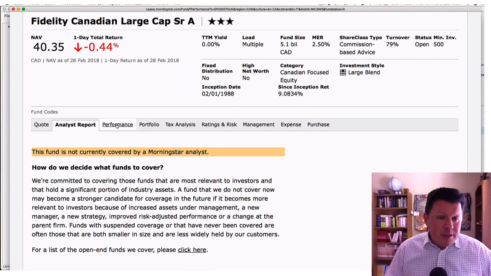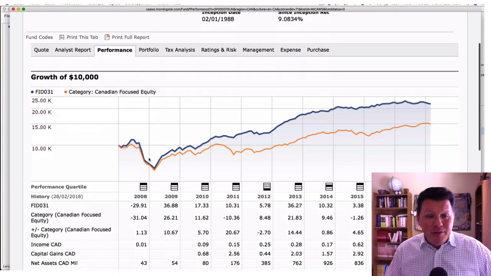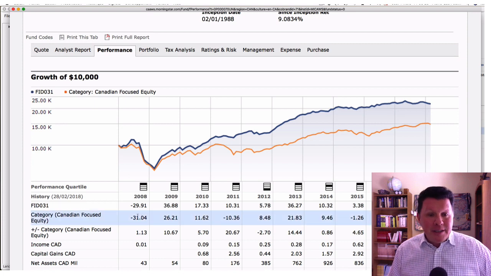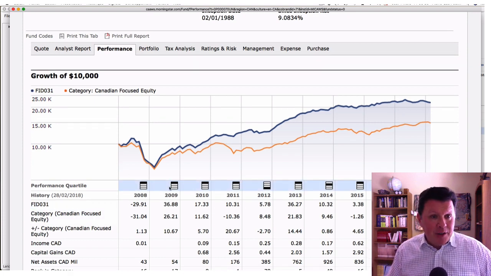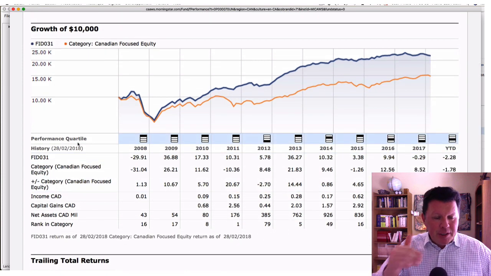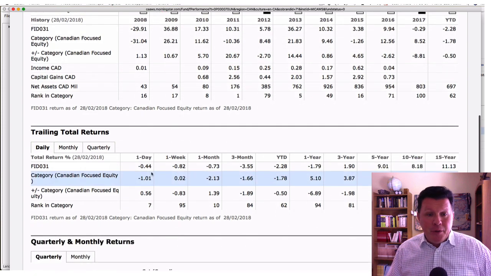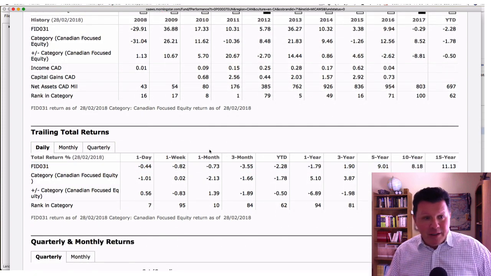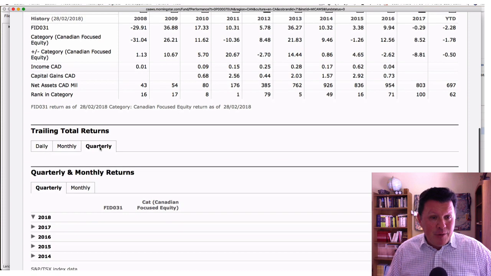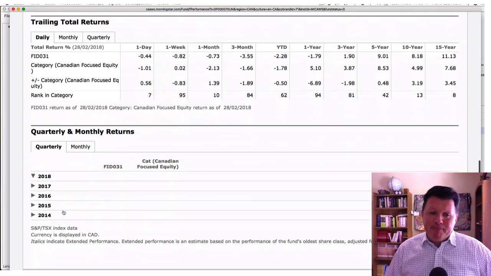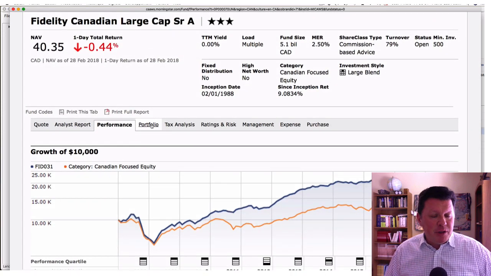Here in performance, you dive more into the nitty-gritty of everything. You see more graphics. You can see here the quartile year by year. You see the calendar year return compared to category and stuff, but in more detail. And all the trailing returns, day, week, year, and stuff like that, on a daily basis, on a monthly basis. You can even see them on a quarterly basis. It's a bit much as far as information goes, but it's there.